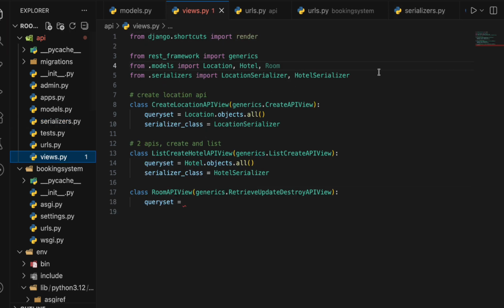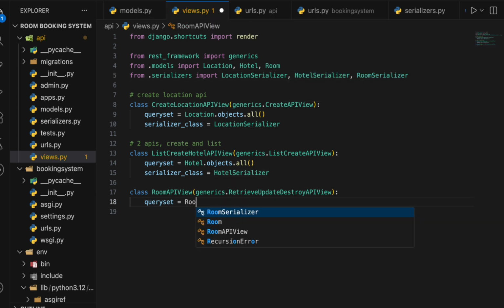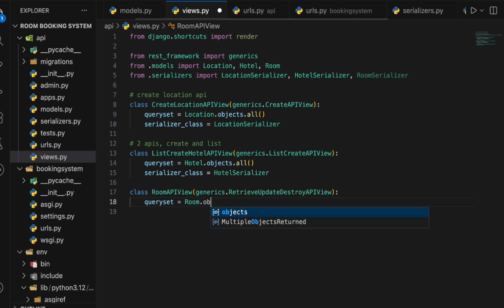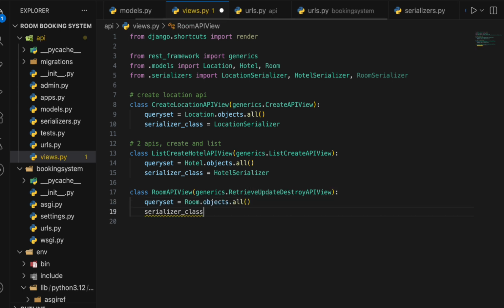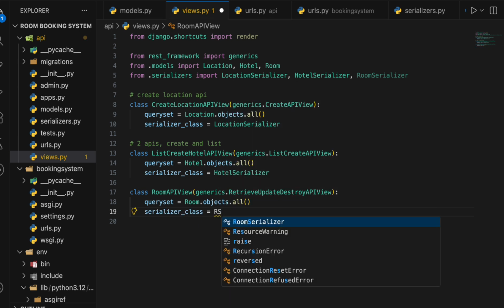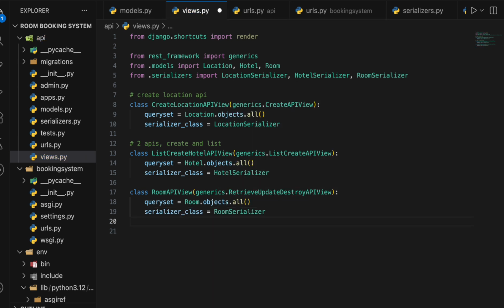Now we can import it also, and we just have to write room dot objects dot all, and we are done. We have to write serializer class, room serializer, and now I will provide 2 more parameters, and I will explain you why.